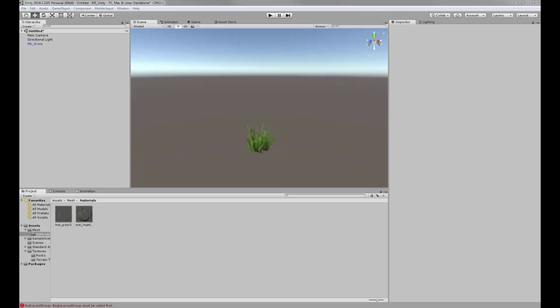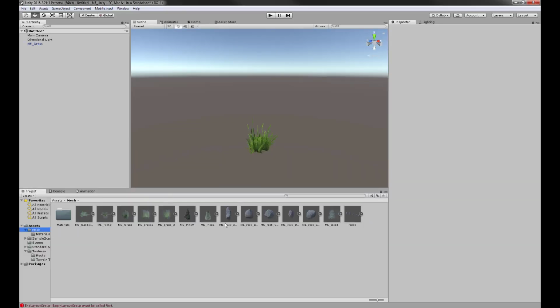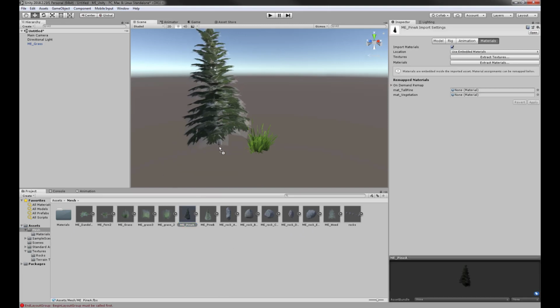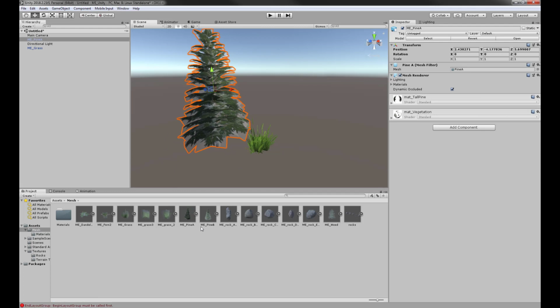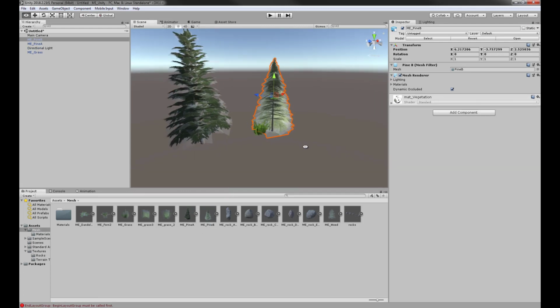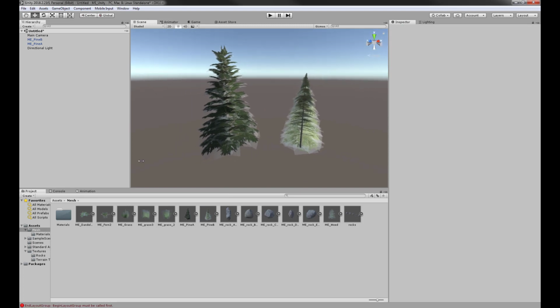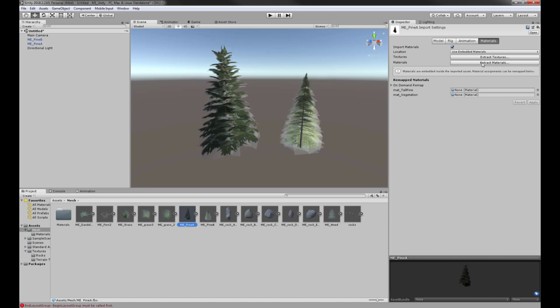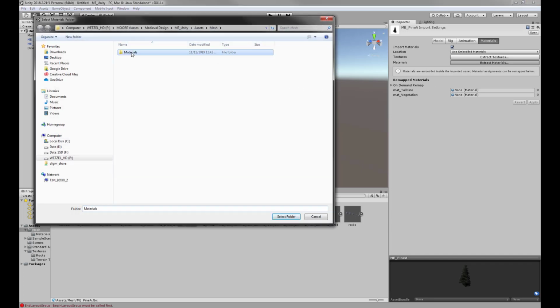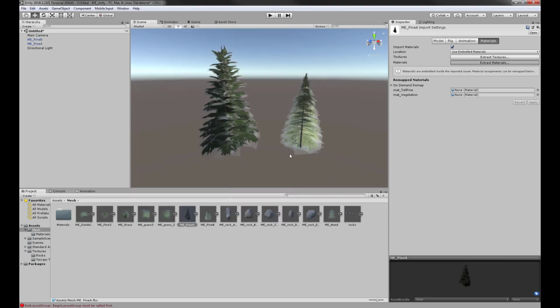And we'll bring it back into Unity. And we'll see, there's our pine tree, and our second pine. We'll go ahead and just get rid of this grass for right now. So you see we have the same problem as we did before. So let's take the pine tree A and we'll extract its material, and we'll put it right into there.